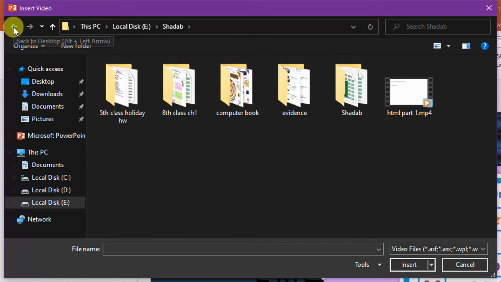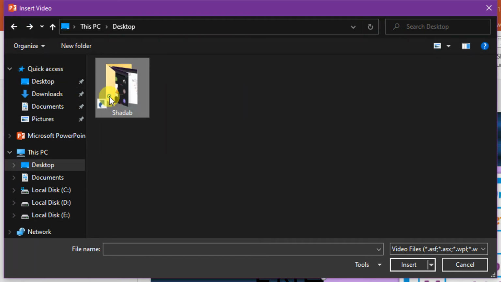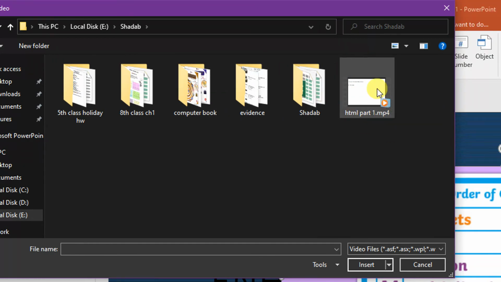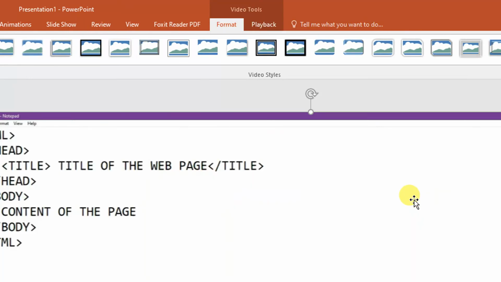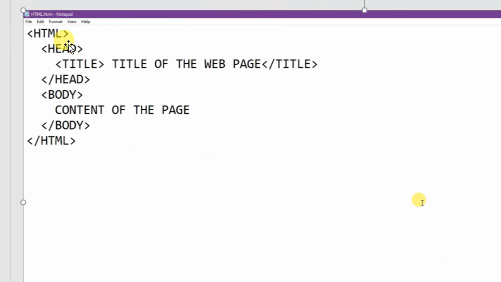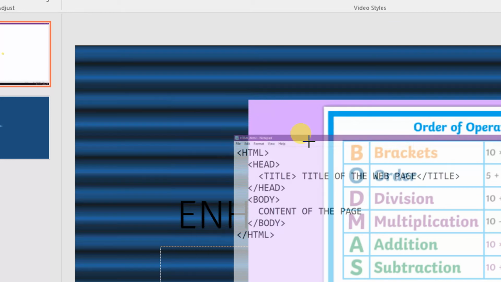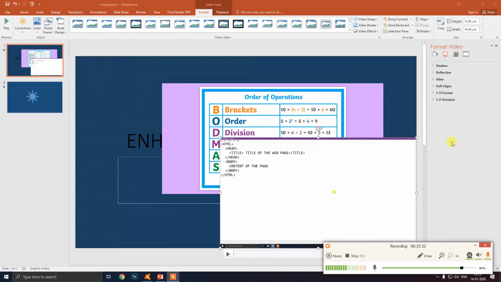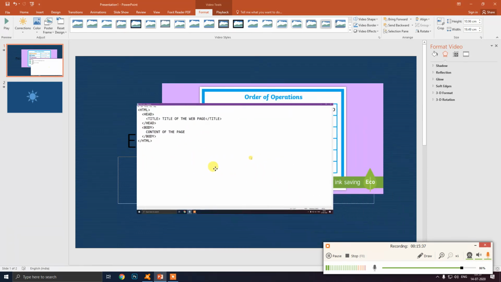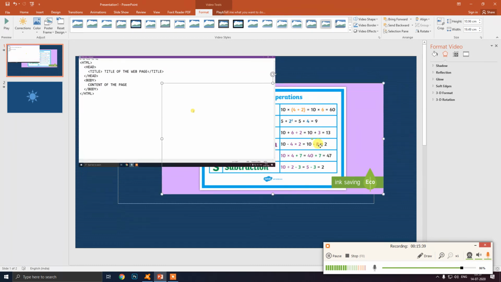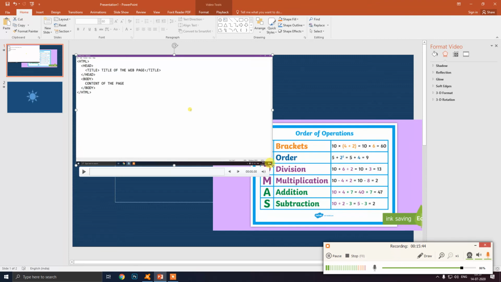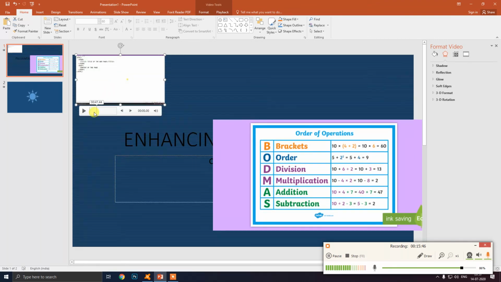Suppose I am selecting this HTML part 1 video. So now this video is also inserted. You can increase or decrease its size. As you can see, this video is inserted. You can change its position also. So this is your video. You can play the video also.